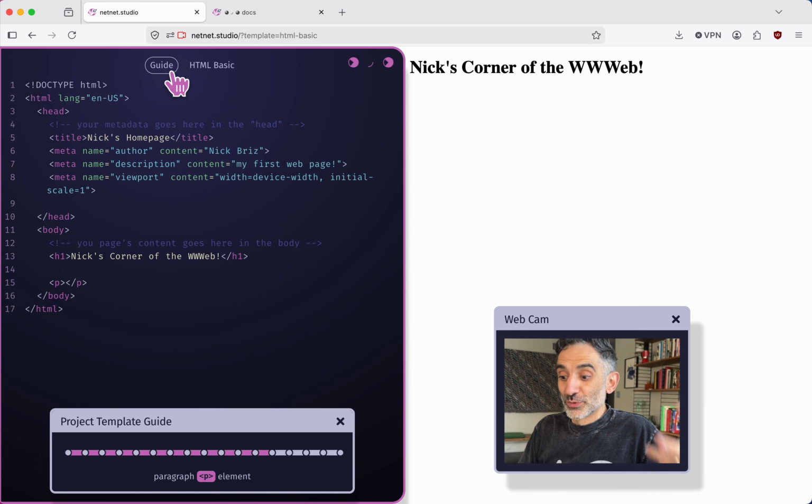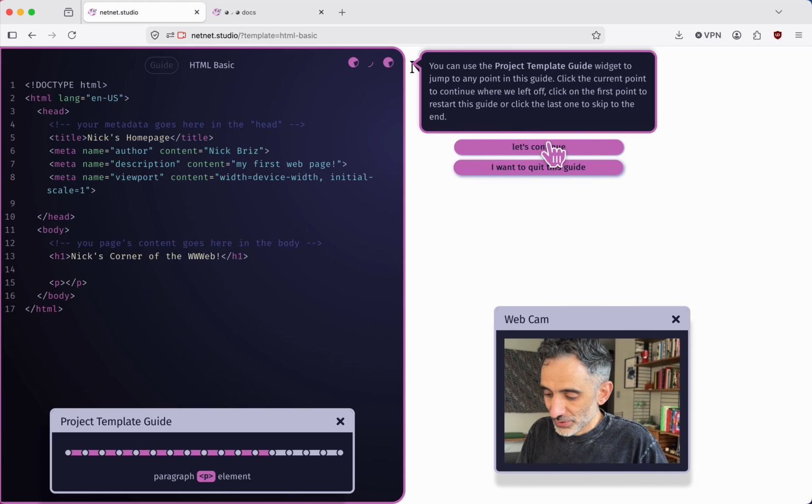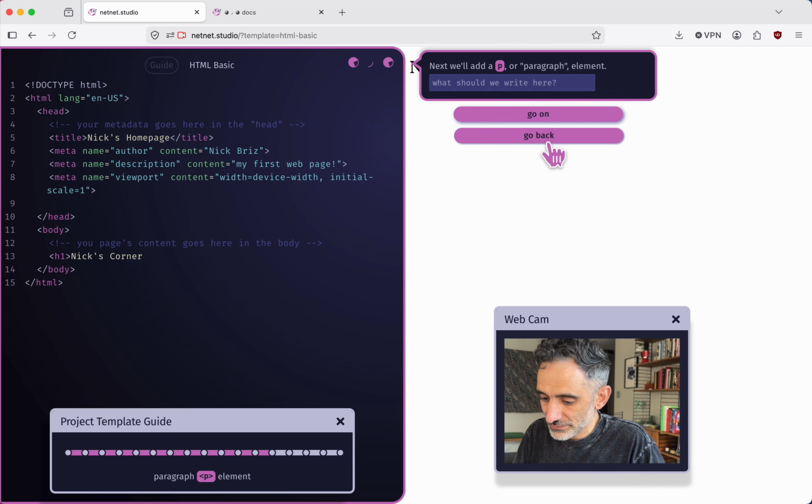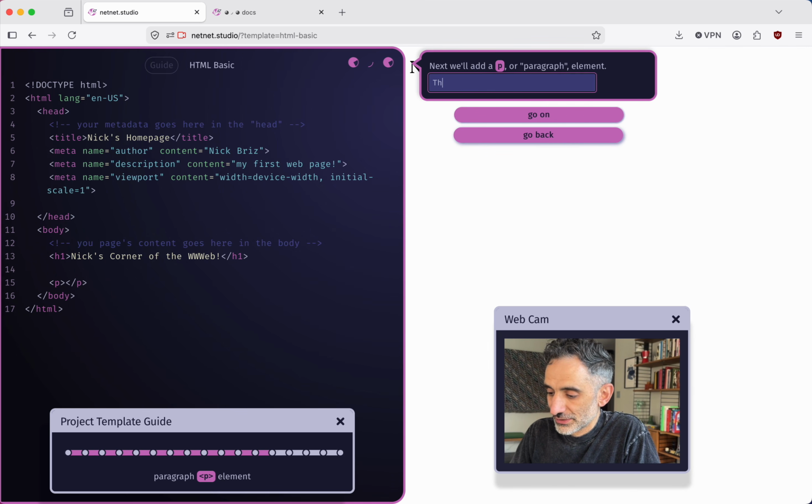So how do we resume? We click the guide button again. Let netnet know we want to continue down this guide. Okay, so we had left off after having created the header. Netnet said, what do I want to put in the paragraph here? I'll say this page is still under construction.